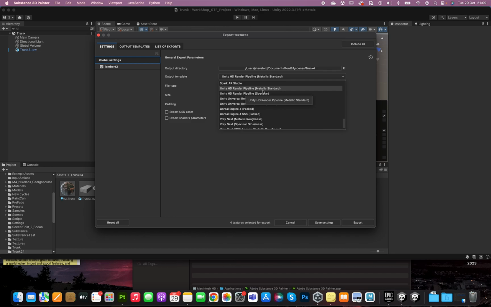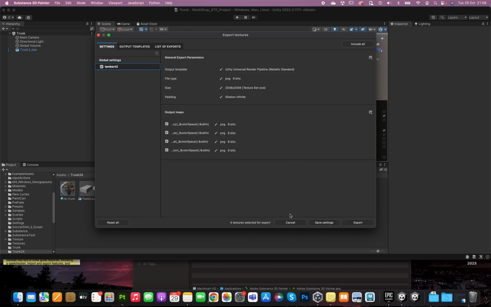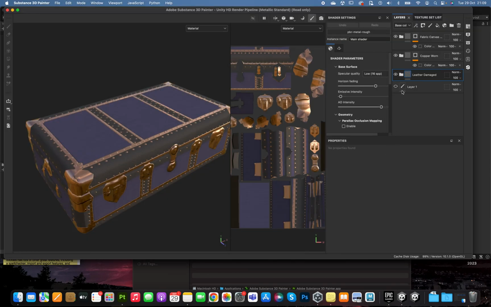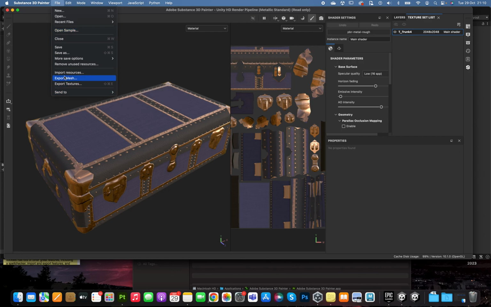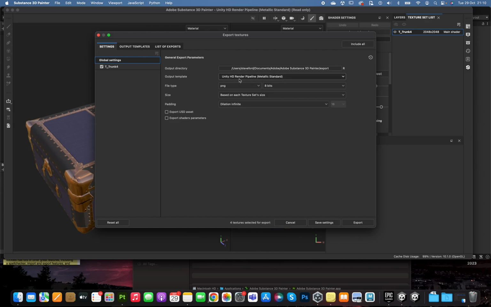So I'm going to do the metallic standard, but the universal pipeline metallic standard. All right. Interesting. We can do 16 bits. Okay. I unfortunately forgot to rename that. Can I rename that now? No. Okay. All right. Let's cancel out of that. And I got to figure out texture layer set and T underscore trunk 4. All right. So that's the material node, but because that's going to determine the names of things, I want the T there for texture. Export textures because I'm exporting textures. Okay, so it kept that.